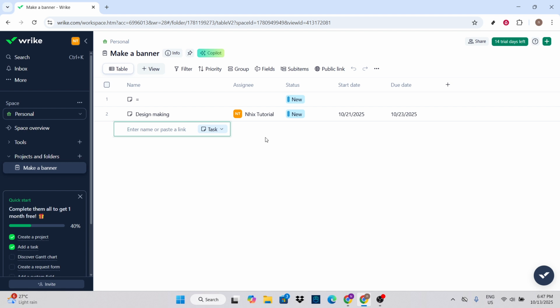Assigning task owners is a crucial part of the process. Assign at least one person who will be responsible for completing the task. Simply type their name into the assignee field and Wrike will automatically fill in the details. Involving the right people fosters accountability and clarifies responsibility within the team.